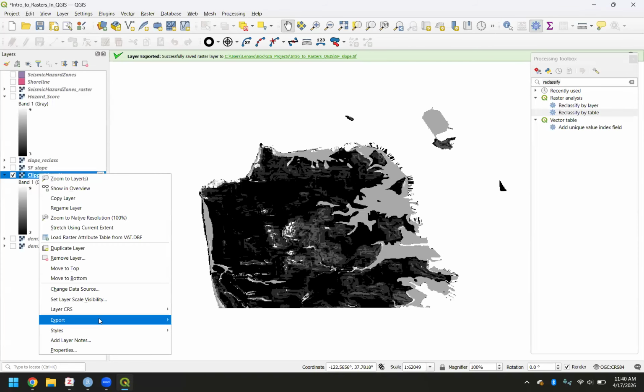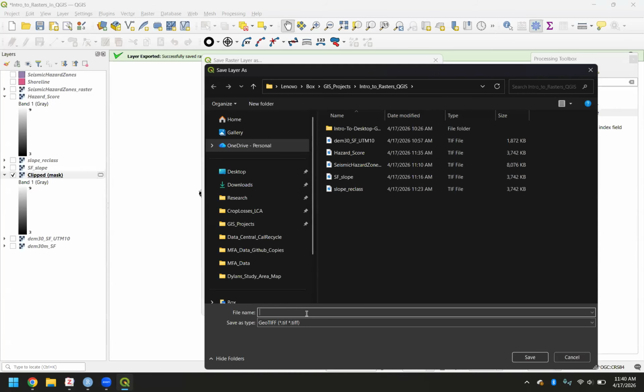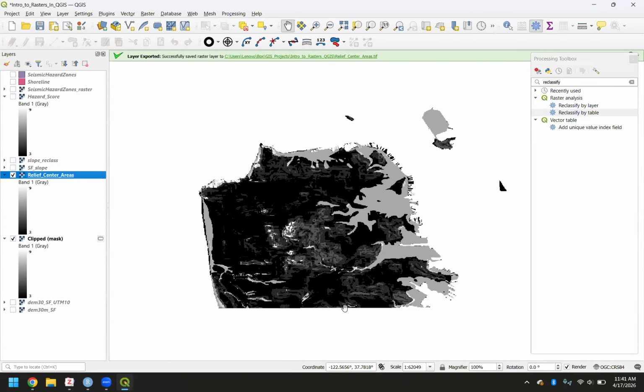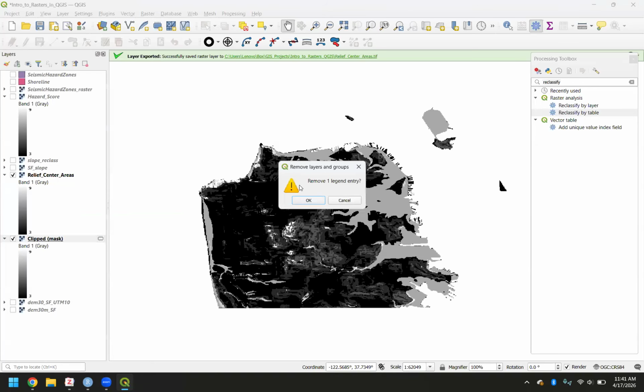We can go ahead and save this if we want. We're going a little off script here, so I'm just going to make something up. We're going to save this as relief center areas. Something like that. You could also call it hazard score clipped, which might be a more descriptive name, but you also don't have to save it right now because we're going off script here.